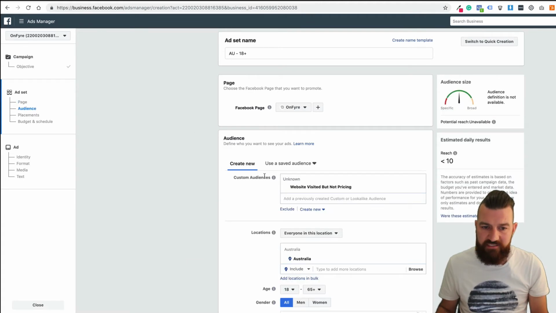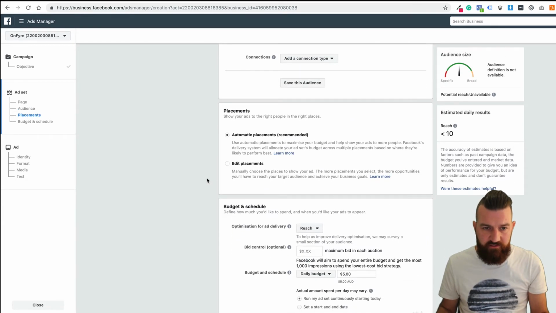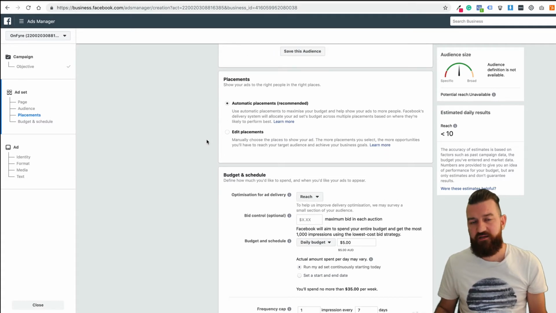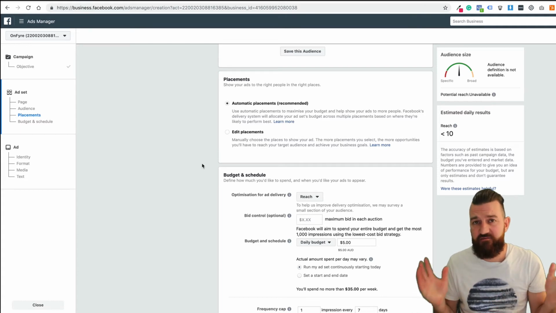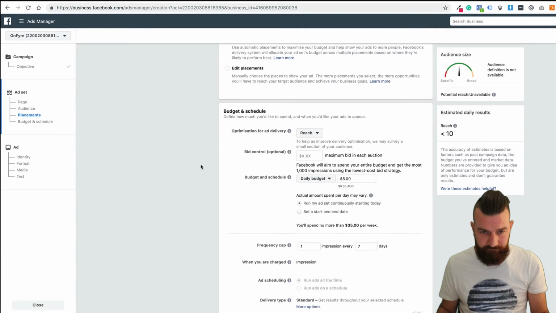You just click on custom audiences and then select your website visits but not pricing, which is the audience we created in Autopilot. That will already be populated in your Facebook ads account. So that's all you need to do there. We can go automatic with your ad placement, depending on the type of ad that you run. We'll just leave it as automatic because we just want to show your branding to these people. You just want to be in their face for that 2-week period that they've been to your website.